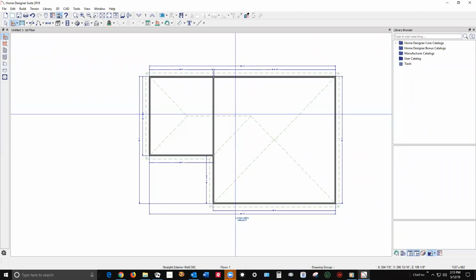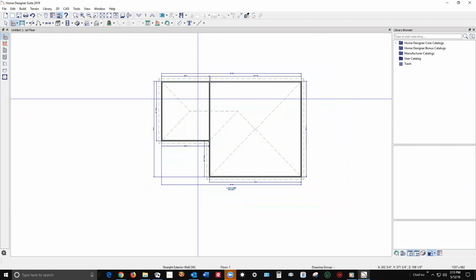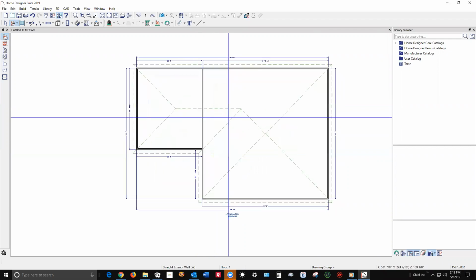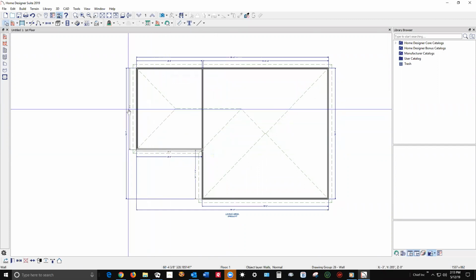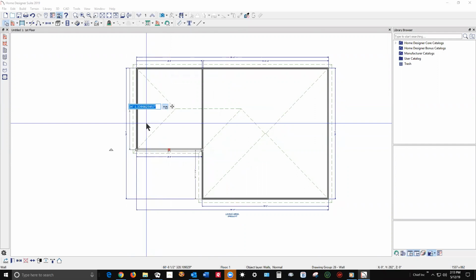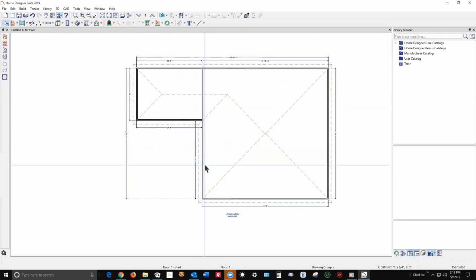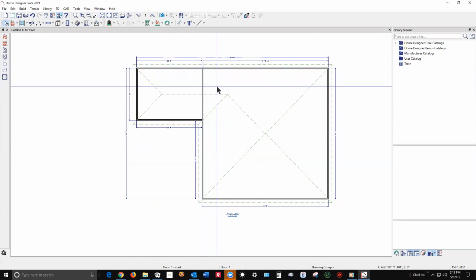Hi, I've got my copy of Home Designer Suite 2019 open, and I drew a box that's about the right size of garage. Oh, that's a little deep. I got 22 feet. And I just drew the boxes, and this is what we currently have, which I understand isn't what you want.